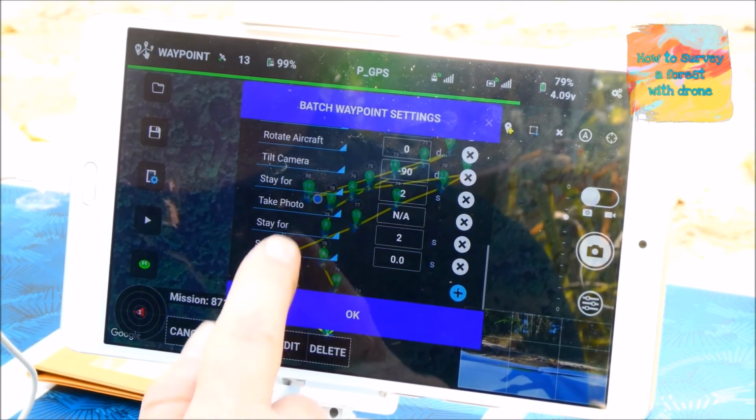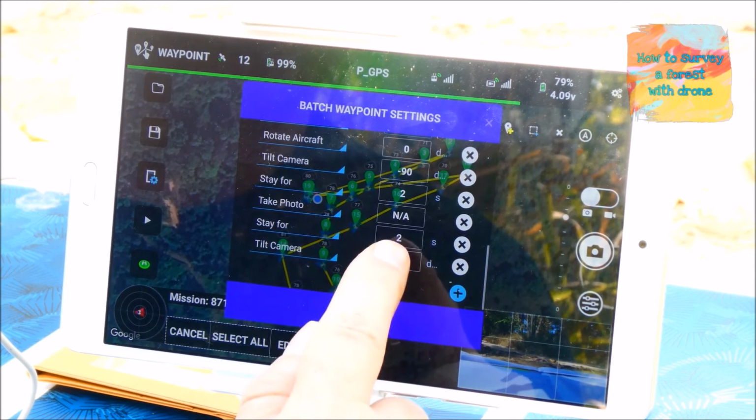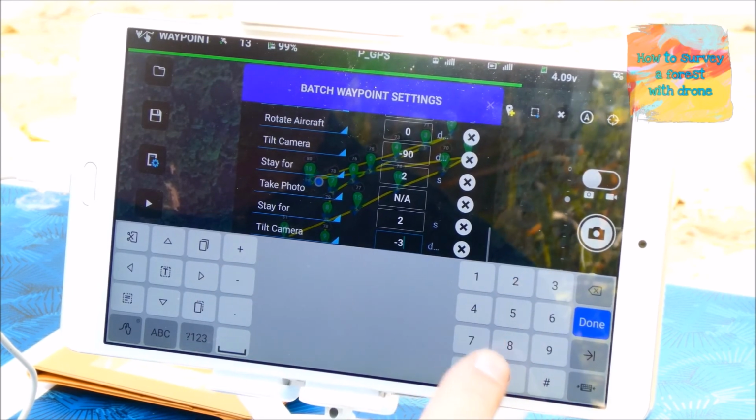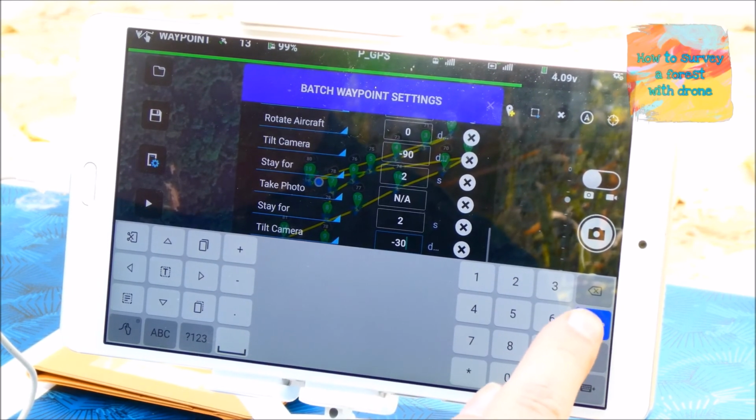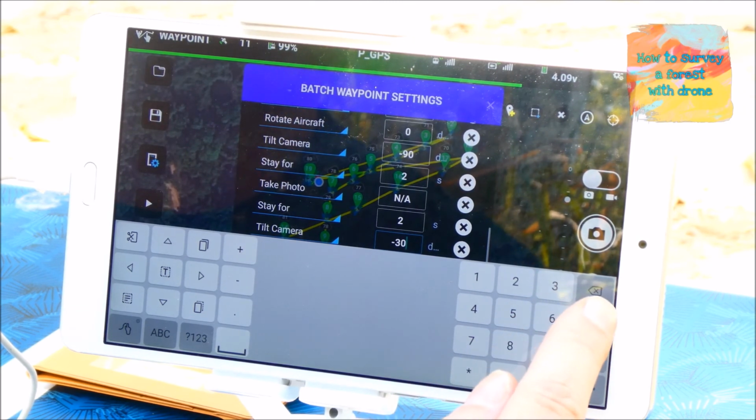And then tilt the camera up to, let's say, 30 degrees so that it's looking at the next waypoint. So using this program, the camera will take one picture at each of the waypoints.